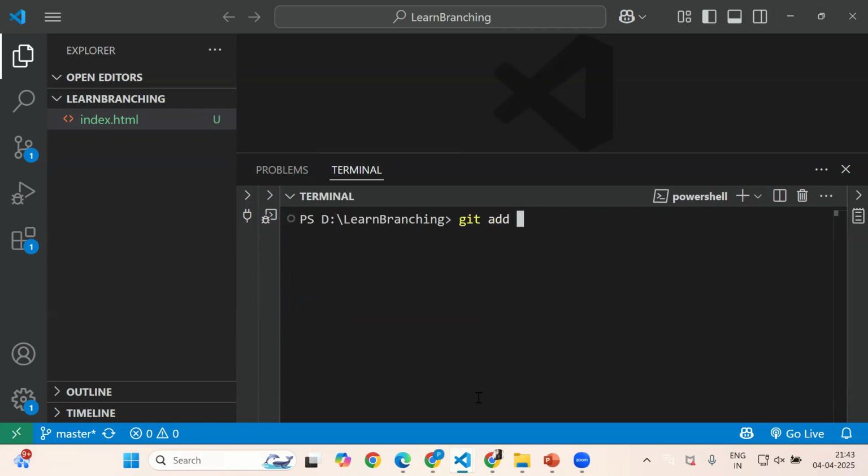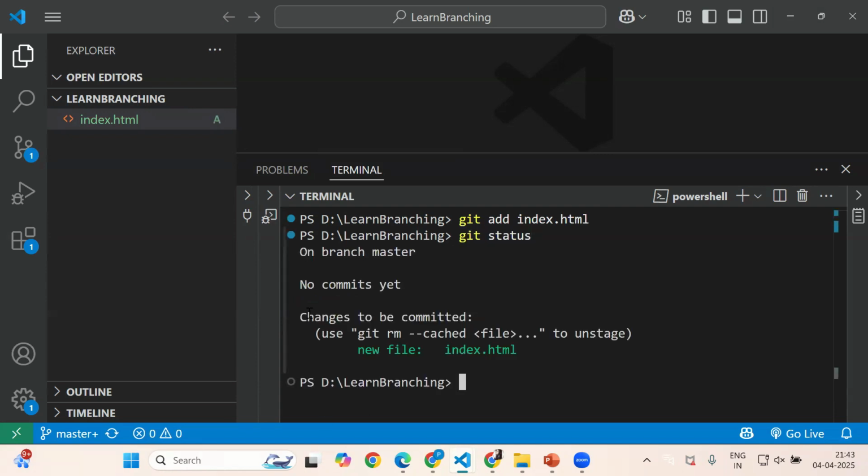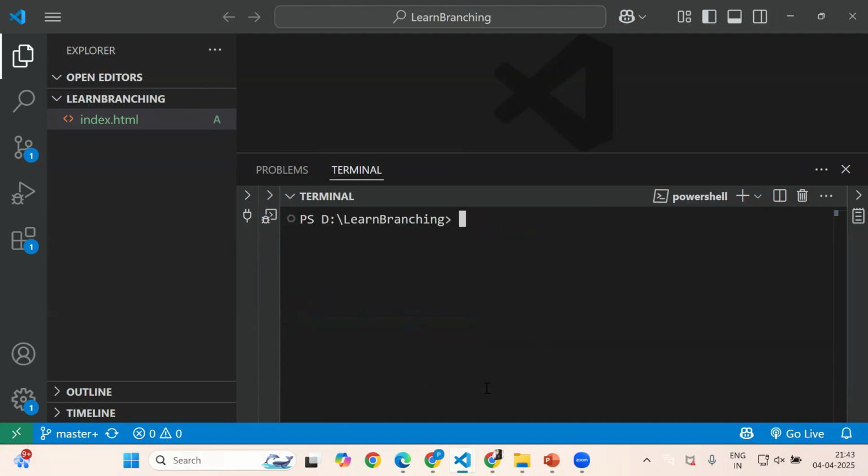First, we have to add this index.html to the staging. I will hit enter. Again, we will check the git status. Now you can see changes to be committed. Adding the file to the staging means my file is ready to commit. Okay, understood. Now I will clear this. Once it is ready to commit, so commit it. So git commit. I will give the message: this is my initial commit.